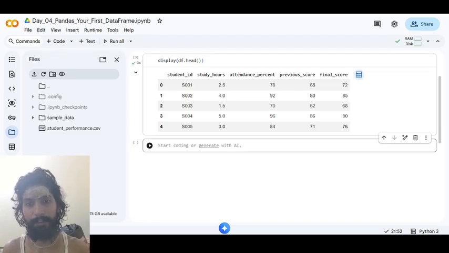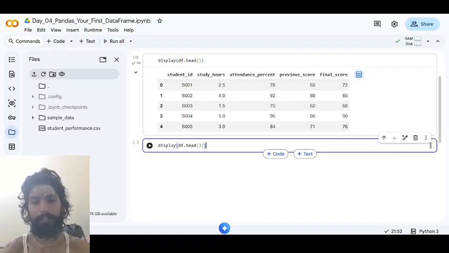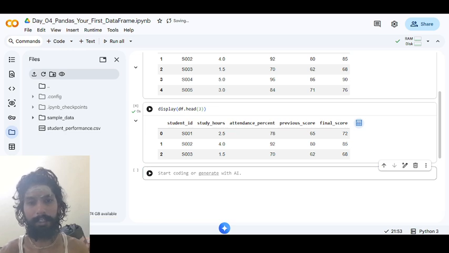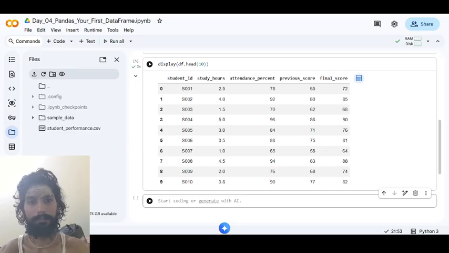However, head only shows the first few rows. It does not prove that the rest of the dataset follows exactly the same pattern. For example, missing values or unusual records may still exist later in the file. We can provide a number inside head. For example, we can write display df.head(3). So it will display us the first 3 rows. Similarly, we can display the first 10 rows also. The number inside the parenthesis controls how many rows are shown. Displaying more rows can sometimes be useful, but displaying the entire dataset is usually unnecessary. Our goal is to inspect the table efficiently.